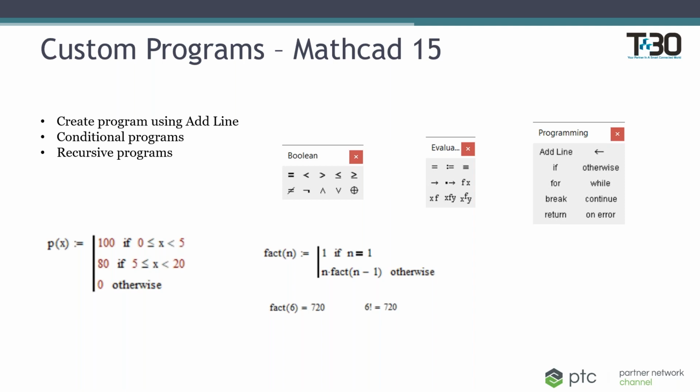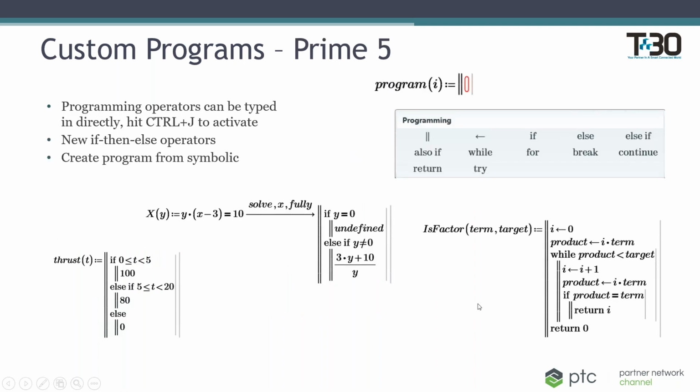You can do conditional programs, recursive programs. You can do pretty much every program that you could do in Prime 5, you could do in Mathcad 15. Here we have a factorial where we use recursion to do this. And likewise, I have a sheet in Mathcad Prime where I'll show you the recursion as well.